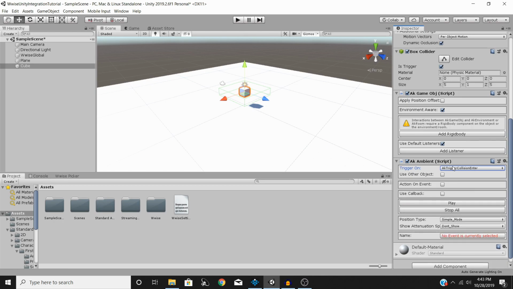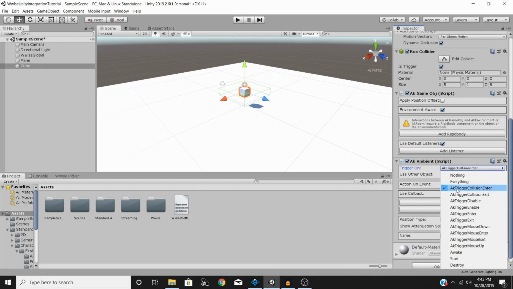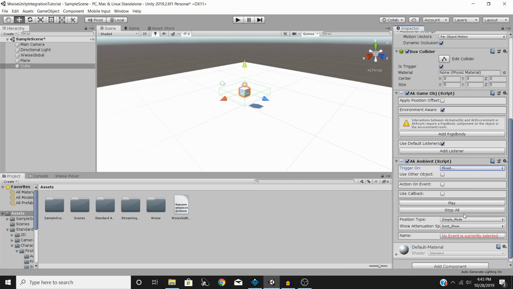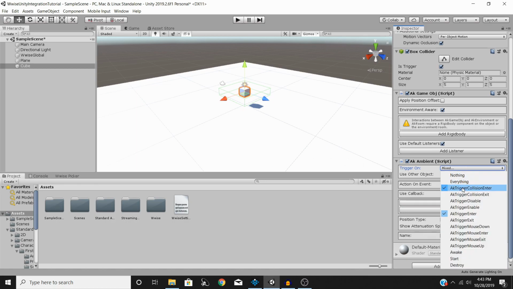And actually, you can use AK trigger collision enter, or you can just use AK trigger enter. AK trigger collision enter detects for both a trigger or a collision. So either one of these will work. So I'm actually going to switch mine to just AK trigger enter.